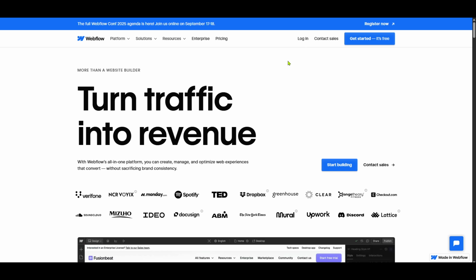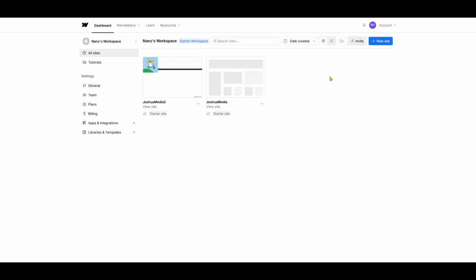After logging in, you'll find yourself in the Webflow dashboard. The dashboard is your centralized hub for all your projects and creative work. It's here you'll manage everything. So get comfortable with this space. You're going to spend quite a bit of time here.